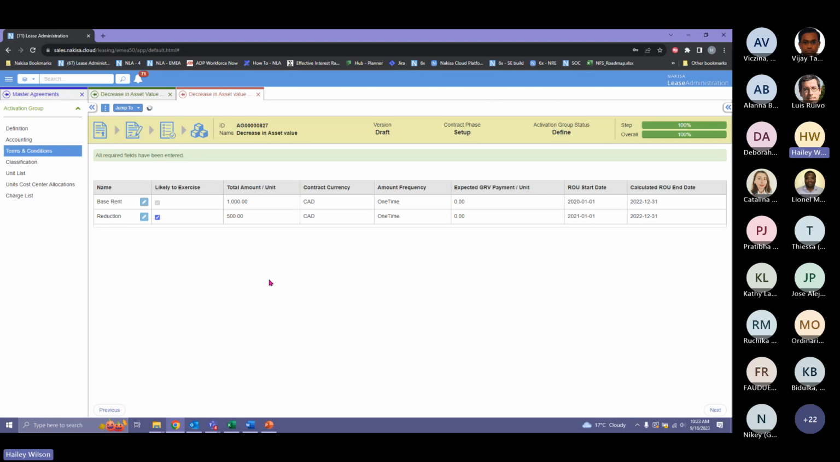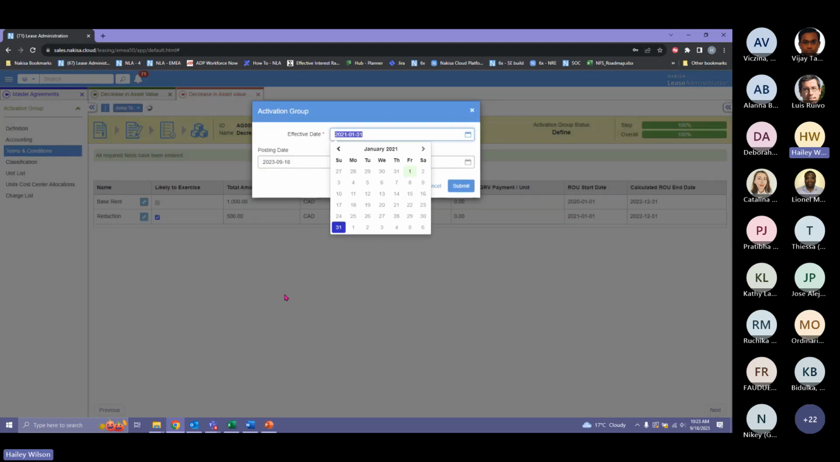Next step, I'm going to send to assessment. And here's when I'm going to need to pick my dates. For my effective date, I'm going to pick January 1st, 2021, as this is the date I want my modification to take place. For my posting date, if you're connected to SAP, you're going to want to pick an open period. And your document date is purely for documentation purposes. There's no financial impact of this date. Once you are happy with the dates you've entered, you can click Submit.